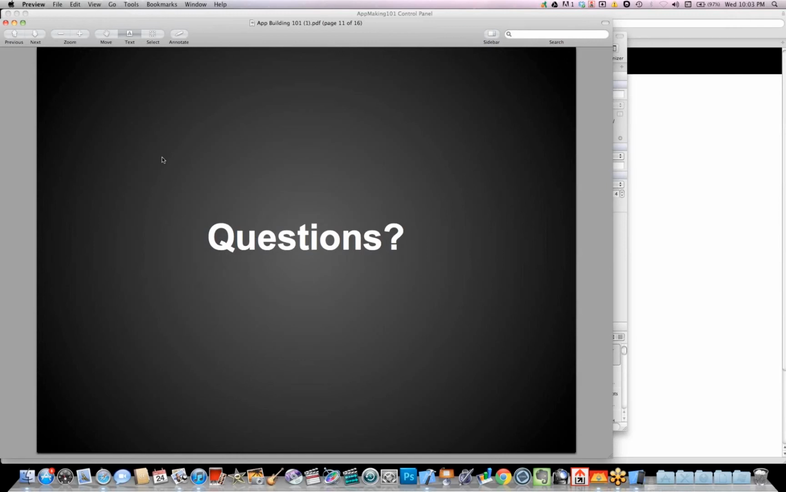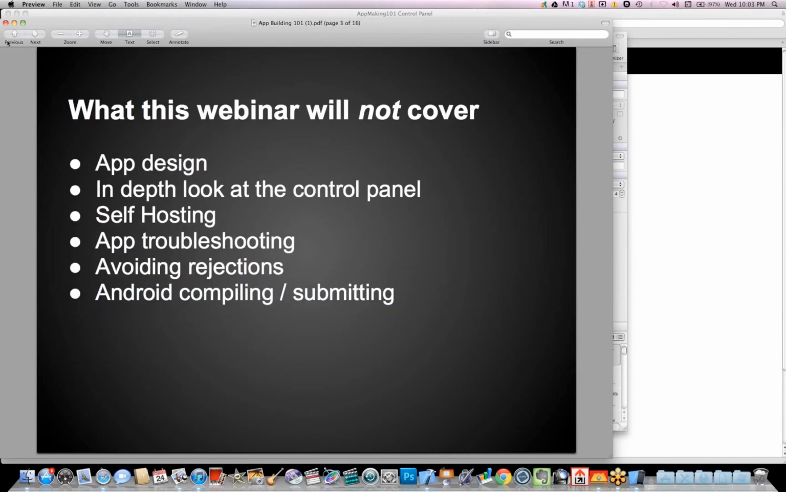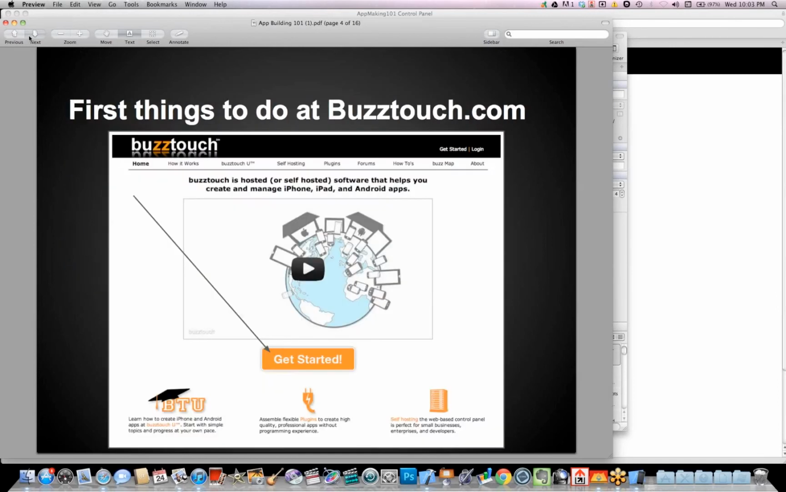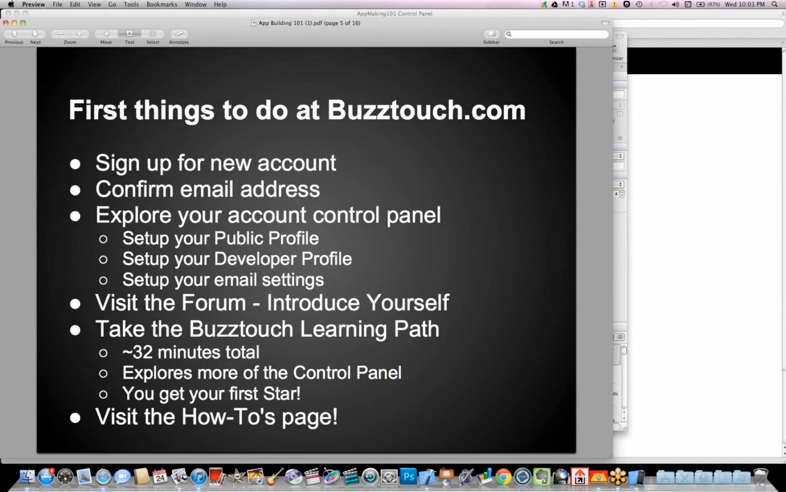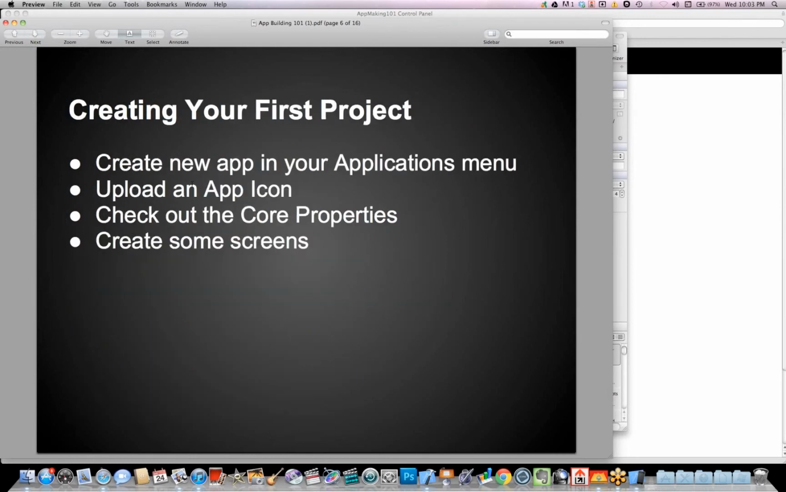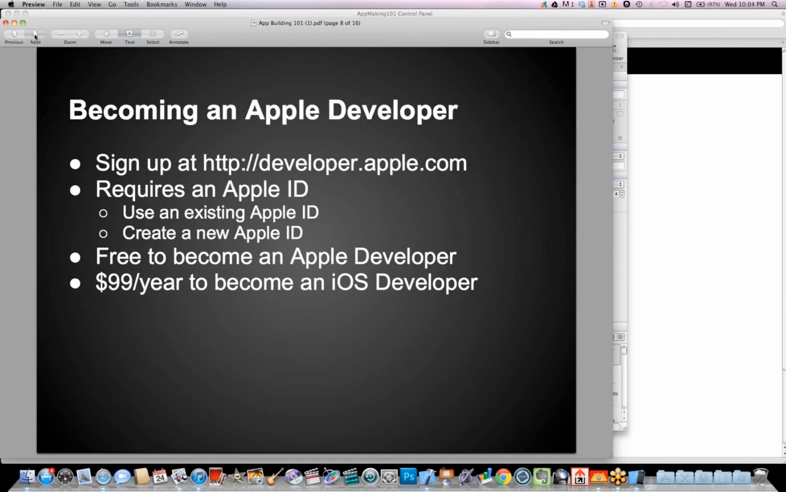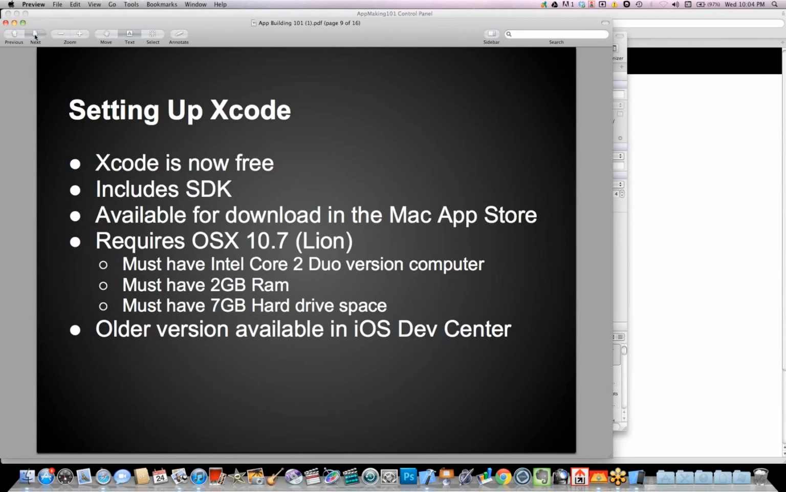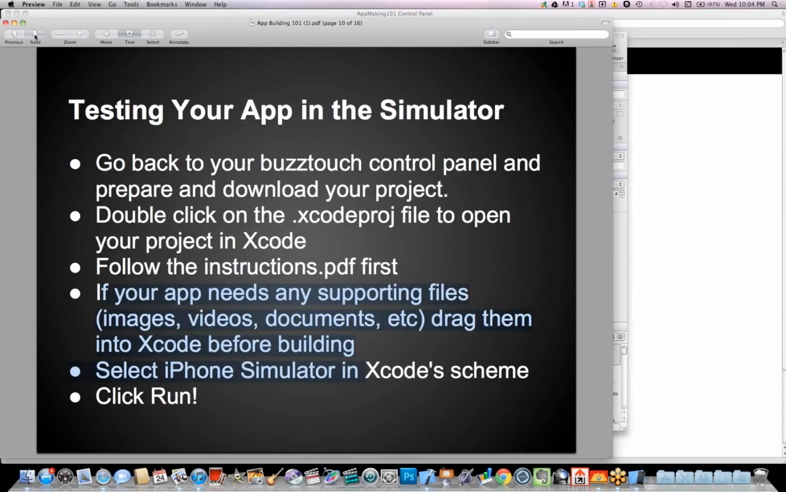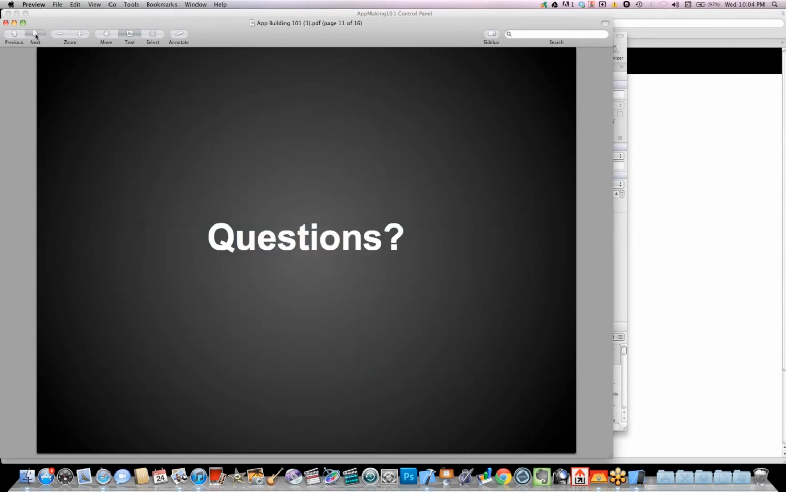So up to this point, for anybody that joined in late, let me do a fast forward of what we've done. We talked about what we're going to cover, what we're not going to cover. We logged into Buzztouch. We set up an account, set up the profile, visited the forums, and we took the Buzztouch learning path. Started in, created a very, very basic project. Then we went to set up an Apple developer account, and we downloaded Xcode, and then we downloaded our first project and ran it in the simulator. So that's a fast forward of what we've done so far, and now we're ready to continue on.